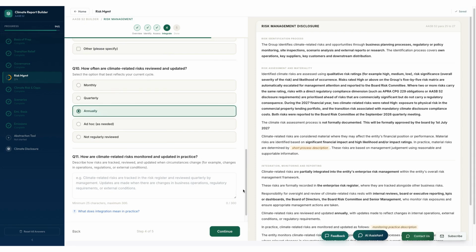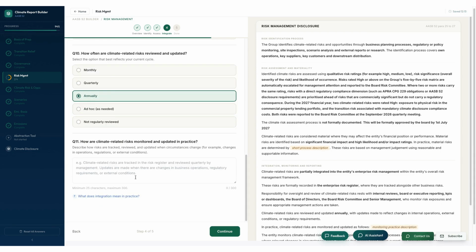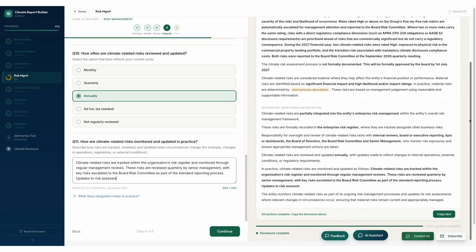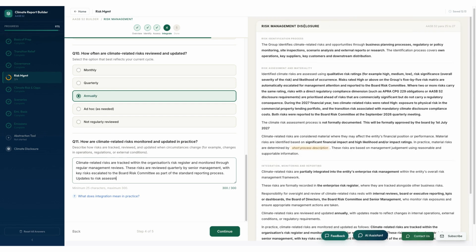So you could say it's done annually, and then you also explain how climate risk is reported, updated and monitored, where you can just descriptively talk about the process you have for monitoring of risk management and when it is updated. And what you would see is that based on the answer provided, the disclosure is getting updated on the right side. And yeah, those were the different sections of this risk management template.